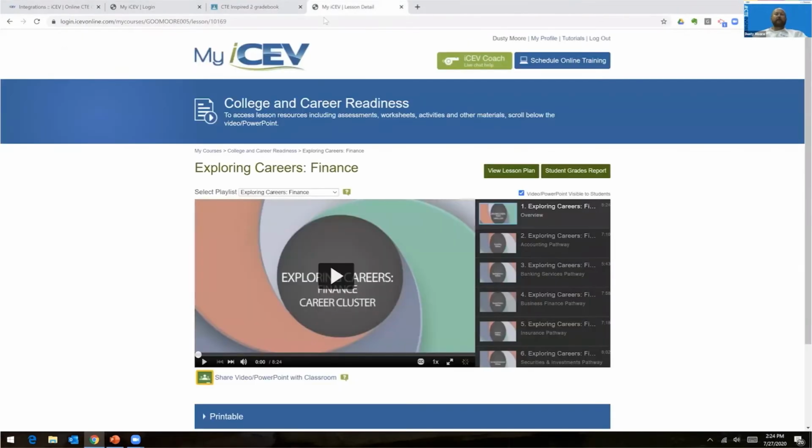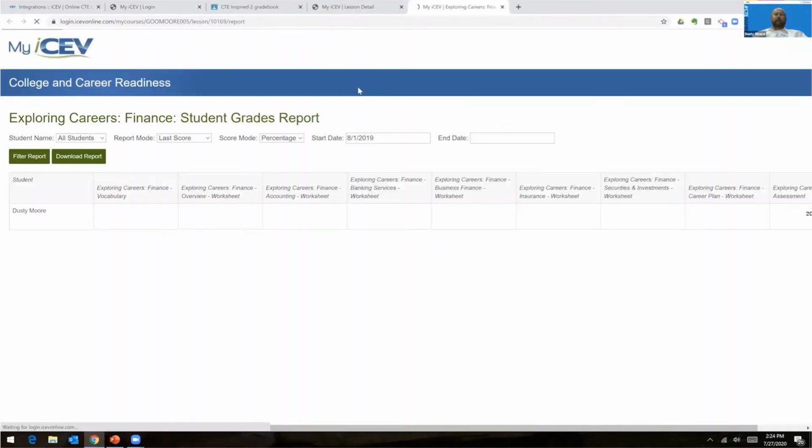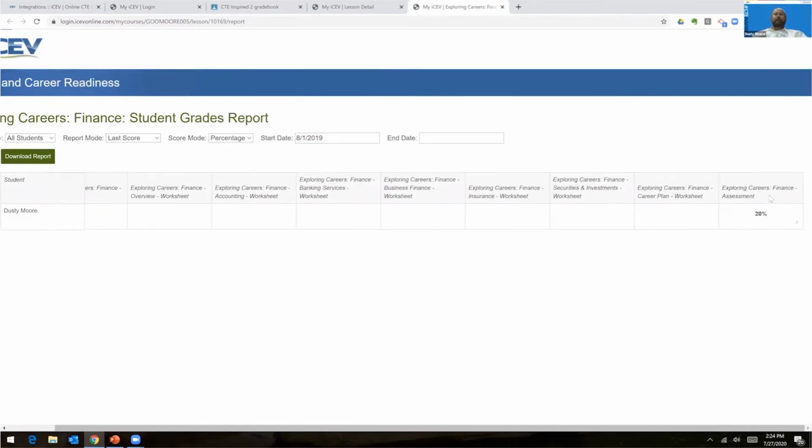Furthermore, if I log into iCEV as the teacher and I click on this Student Grades Report button, then you're going to see, and actually I'm going to scroll over here to the right, you're going to see where the grade is here under iCEV as well. So this gives you the flexibility to be able to view your grades not only in Google Classroom, but also in iCEV.